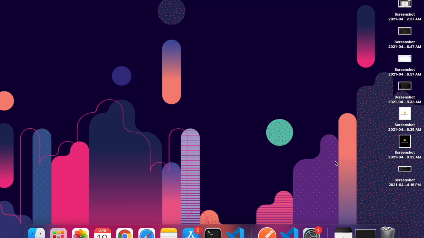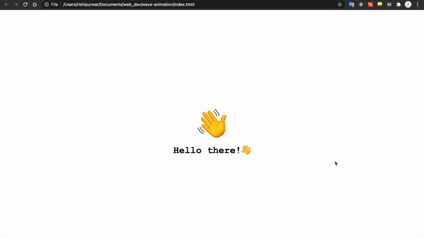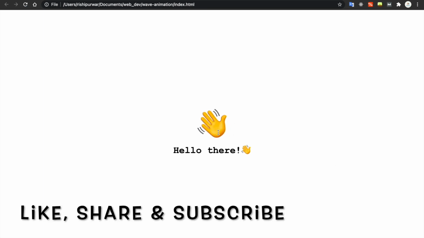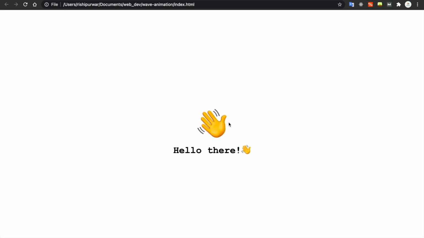Today we are going to build a waving hand emoji animation like this. We will use a waving hand emoji and then animate it using CSS Keyframes.